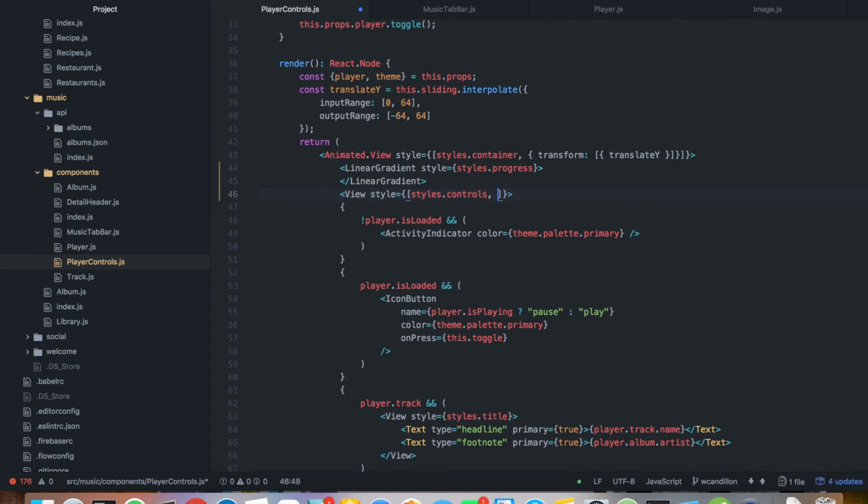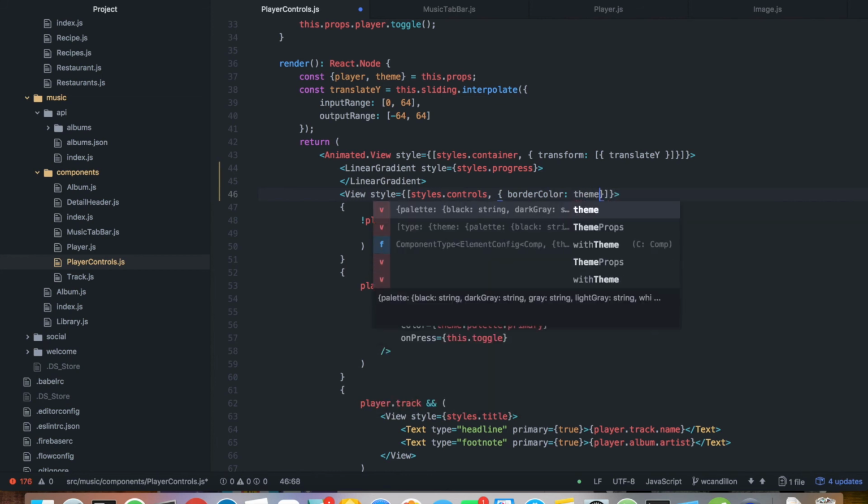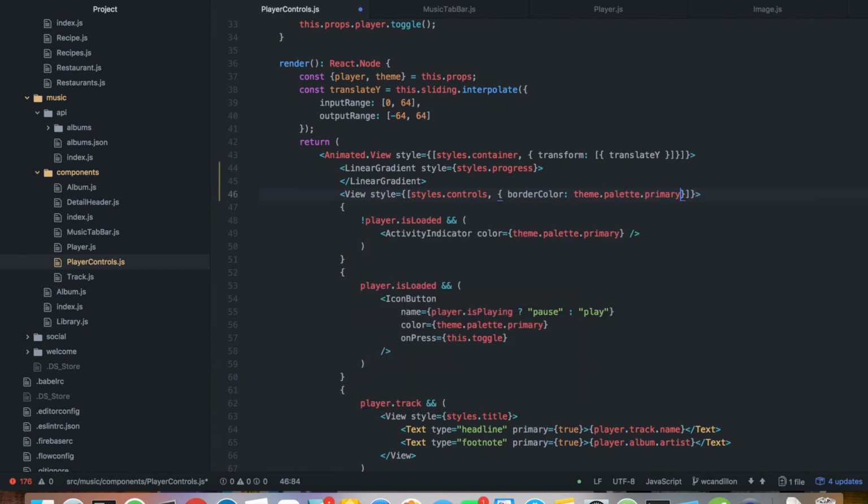So I can do border color, oops, theme dot palette dot primary. Oops, sorry, wrong place.